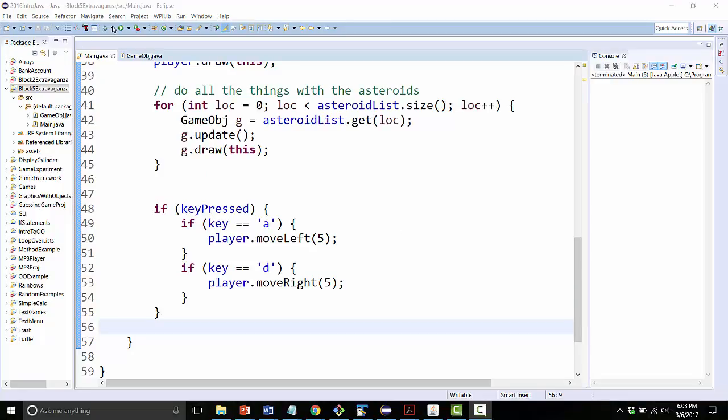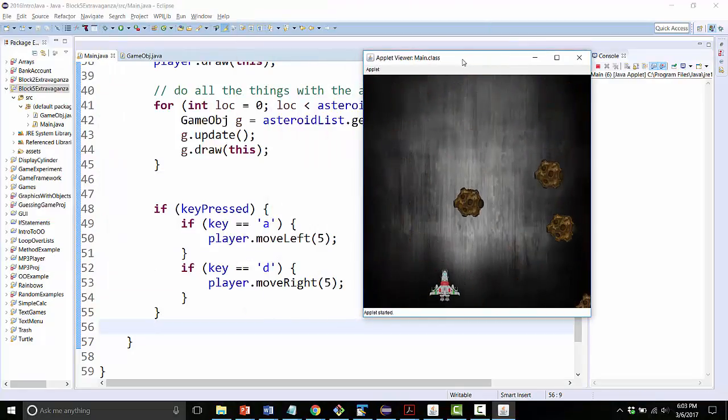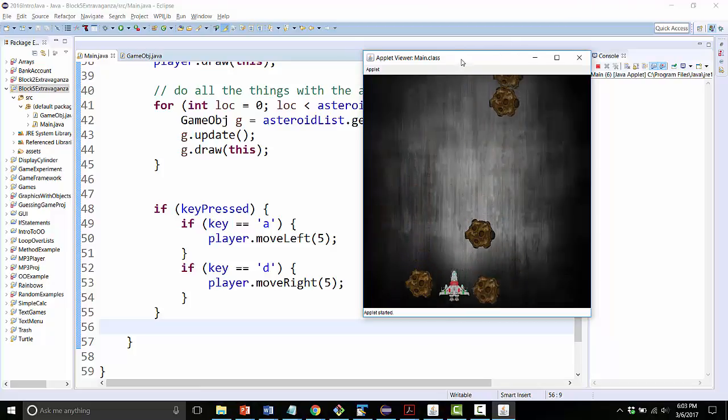So I've made those changes. And so now when I hit A and D, it moves left and right. I'm noticing it's a little glitchy. Like when I switch direction, it doesn't always switch cleanly. So let's try and fix that.